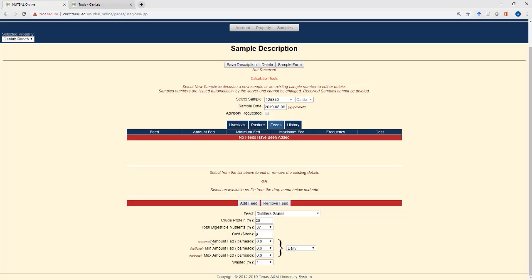The next option is cost, and these all say optional. Cost is optional too. NUTBAL will automatically generate a sort of a cost analysis based on the amount you're feeding and the cost per day it is to feed that. So if you wanted to put in a cost for what it takes to acquire that feed, and then if you have an estimation that you want to add on to distribute that feed, you would enter that. And then the next is going to be the amount fed.